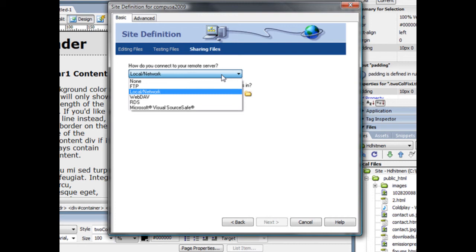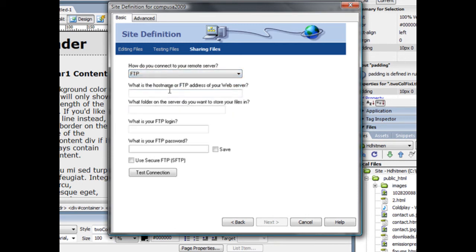Now, how do you want to do this? It'll give you the option of FTP, local network, WebDAV, RDS, Microsoft Visual SourceSafe. We're going to choose FTP. Now it's going to bring up the same information like FlashFXP did. Now what's the host name or FTP address of your server? It'll show on your FTP account the same thing as hdhitman.startlogic.com. Then what folder do you want the files to go in? I would advise you to hit /public_html because that is the usual folder that all your information is going to go into for your website rather than having to move it over.